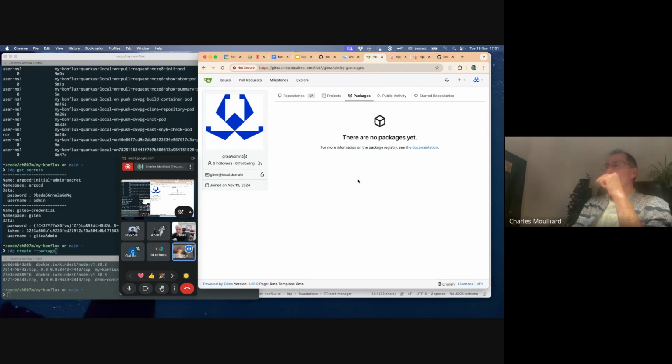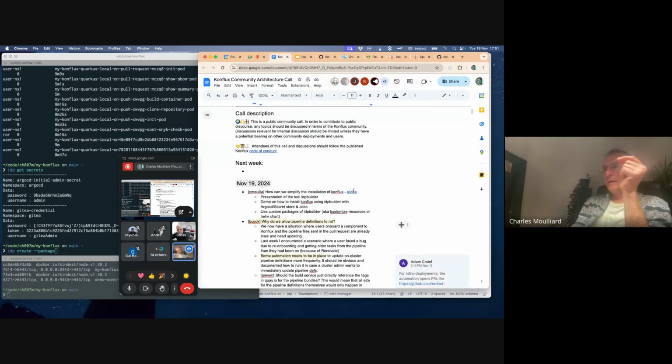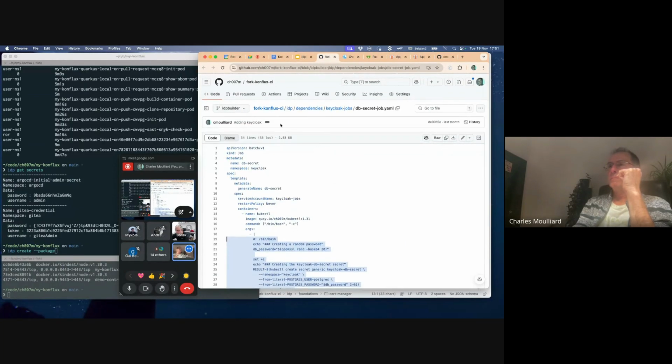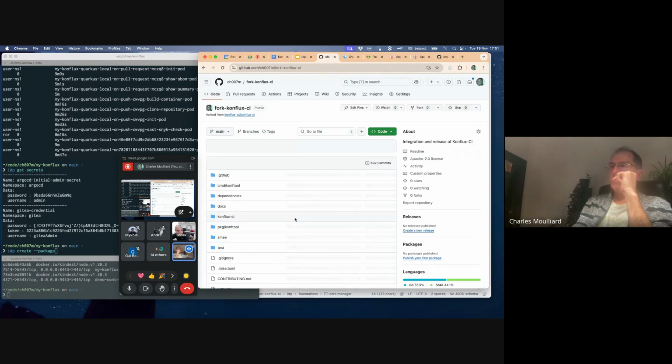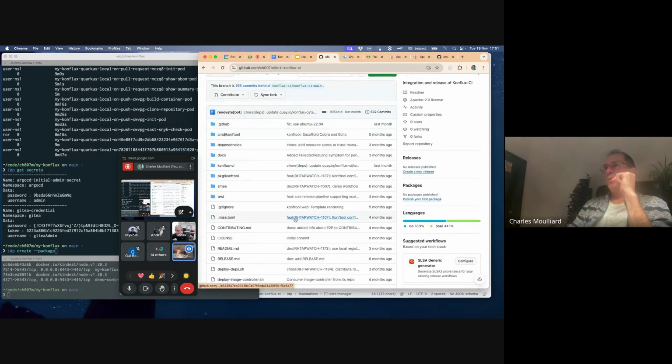So if you want to have a look at the tool, I remember you can get the slides from the Konflux community meeting notes document. It includes the list of the different commands that you can already use to play with the tool, and the link, of course, to the project I created, which is a branch of the existing Konflux CI, in order to install Konflux using this tool.